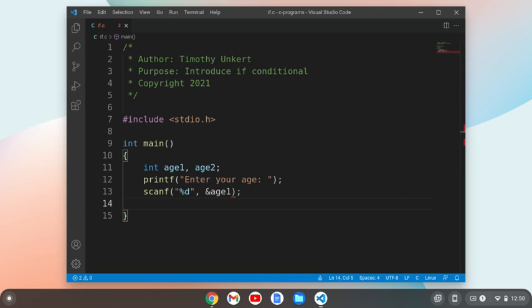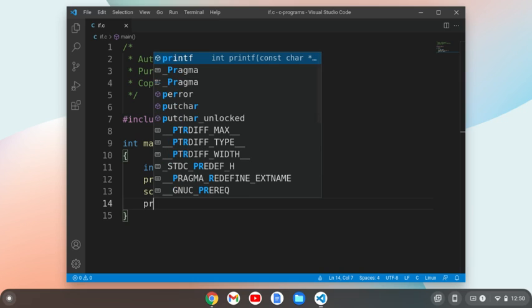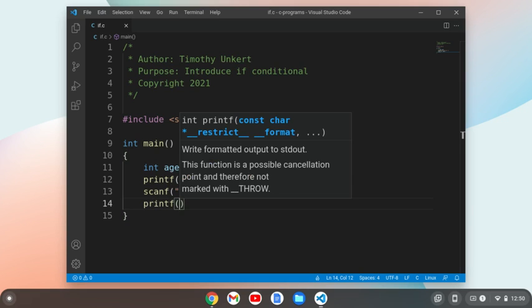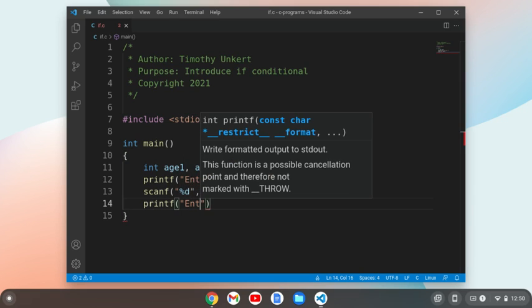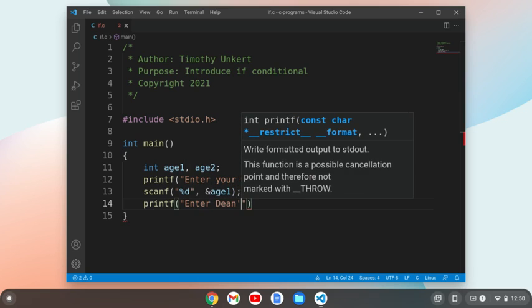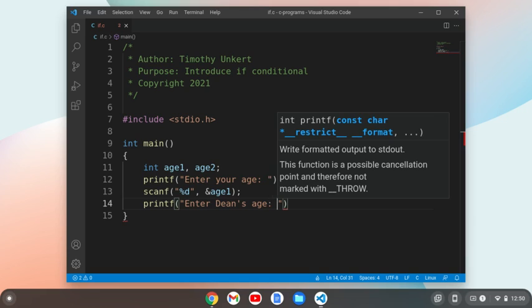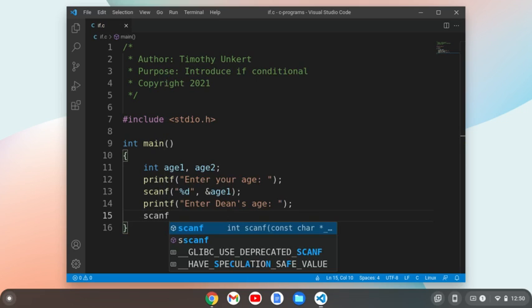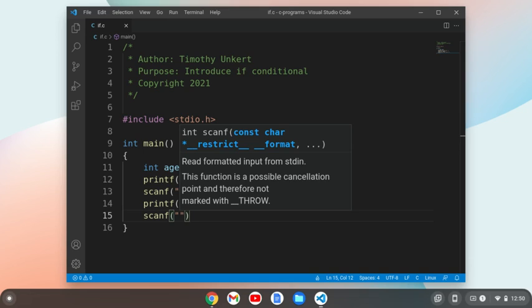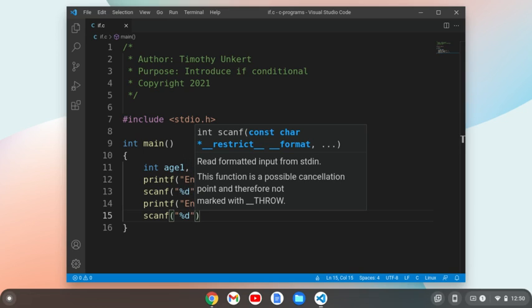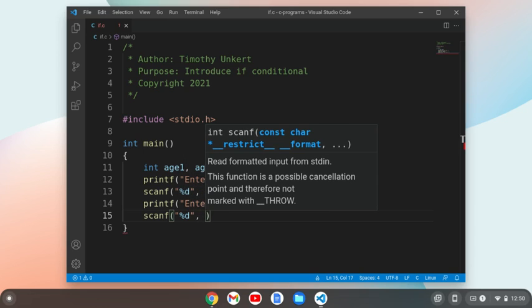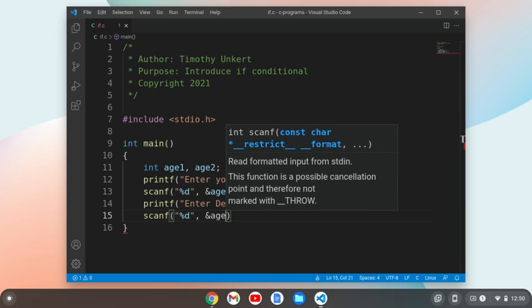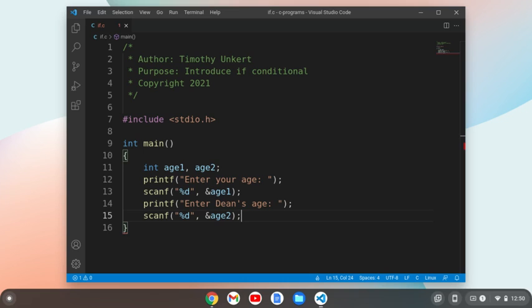Okay. And then I'm also going to write a printf statement saying "Enter Dean's age" with a colon. And I'm going to scanf and do %d and then again age2. Okay.